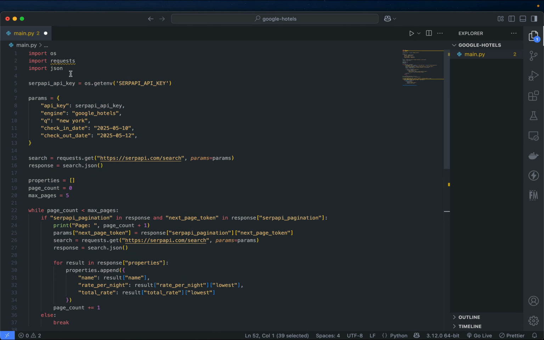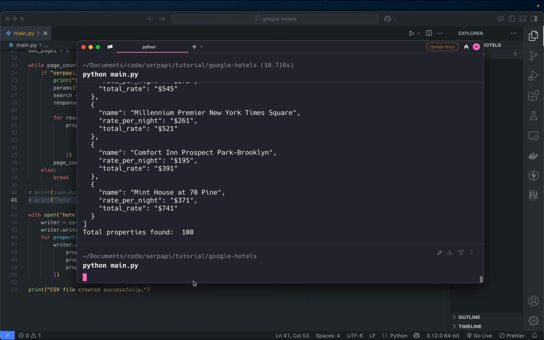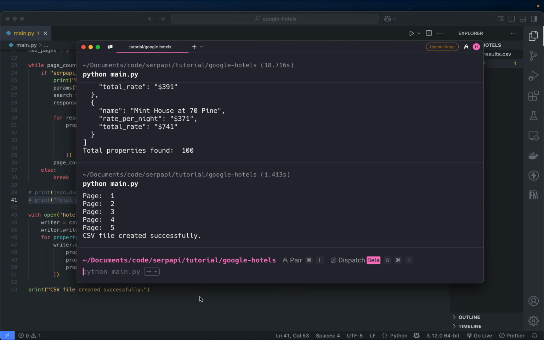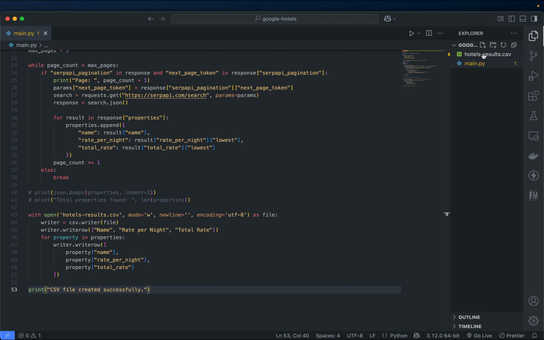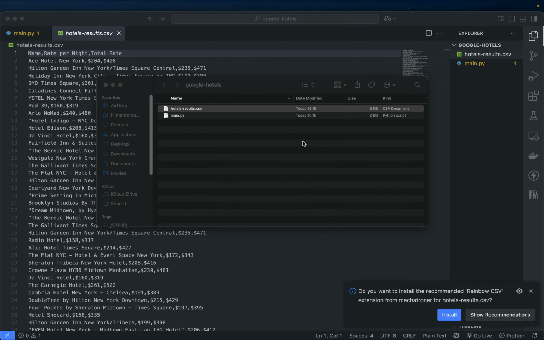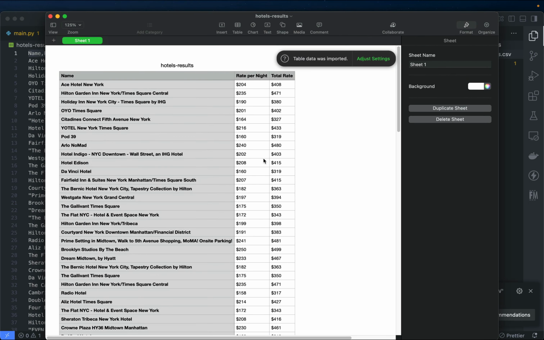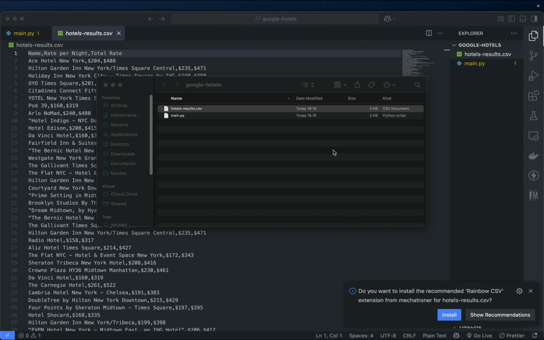Make sure to import the CSV module. And I think we can skip this part as we don't need it right now. Run the program. And now, the CSV file is created. If you click on the CSV file, you should see the header and also each of the data. Just to be safe, I'd like to see it in a spreadsheet. And yep, all good. We have the name, rate per night, and also the total rate as we needed.